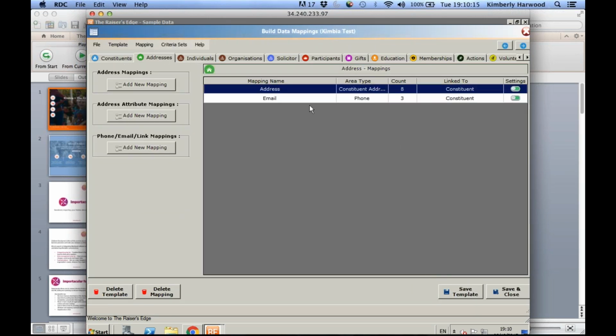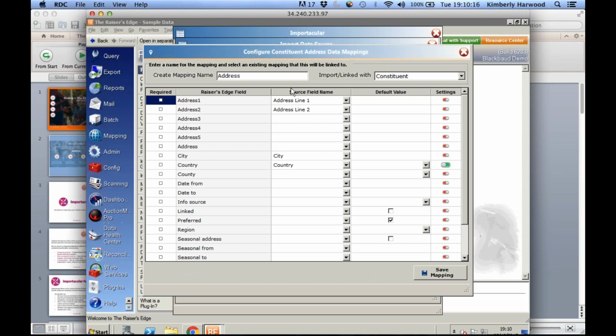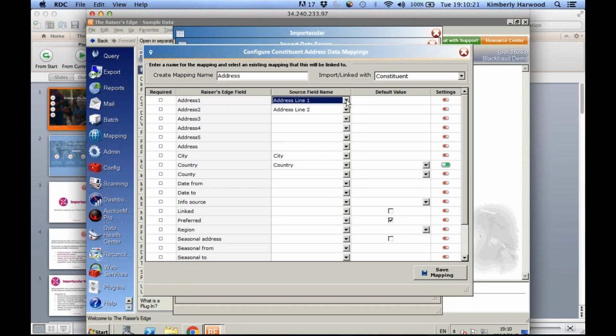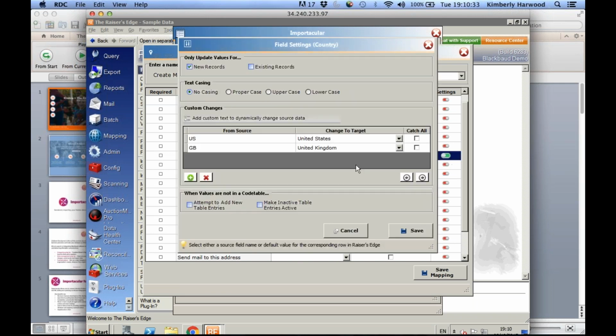If we take a look at the addresses, in exactly the same way, I've set those up and I've linked those to my Kimbia fields. We've also got some transformations here as well. The way the countries are set up in Kimbia is with 2-letter codes, but the way that I've got them in Raiser's Edge is full names. So what I've done here is set it up so that it will transform US to United States.